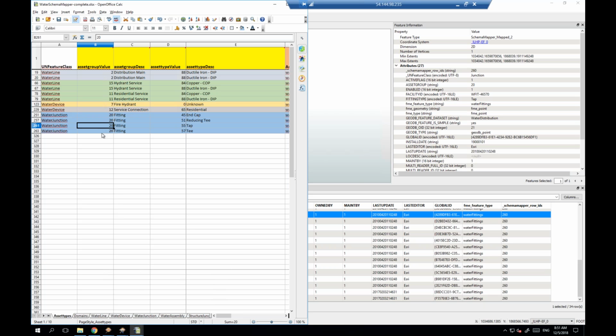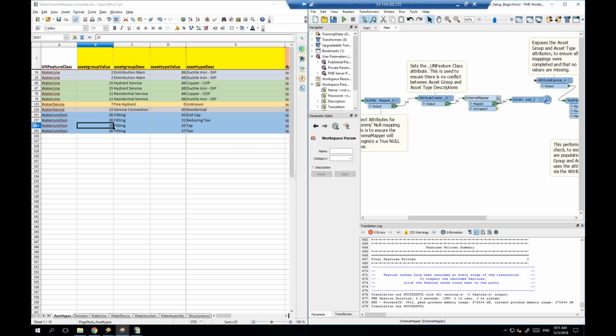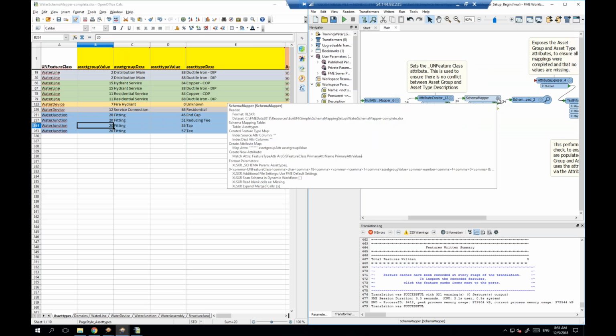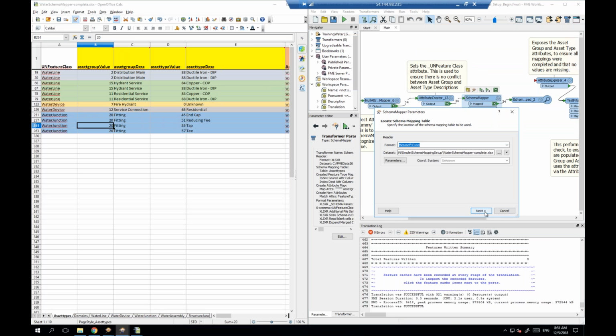So, how do we know that we got it right? Let's do an asset type, where we'll start to see the differences between the individual features. So if we go back to the workspace, go to the schema mapper and click next, we want to add a new attribute.